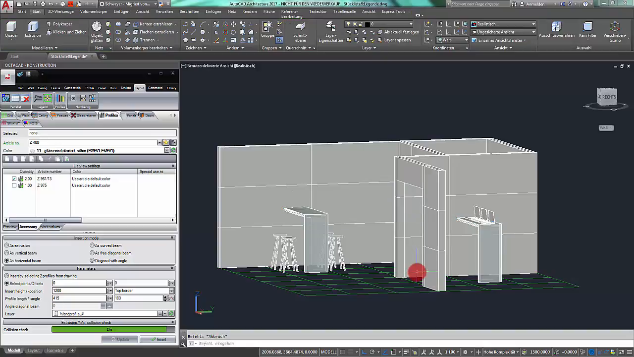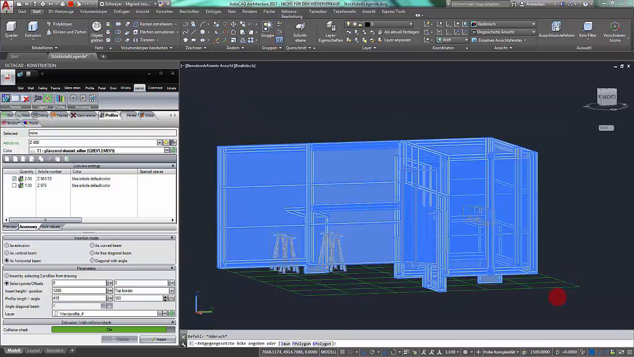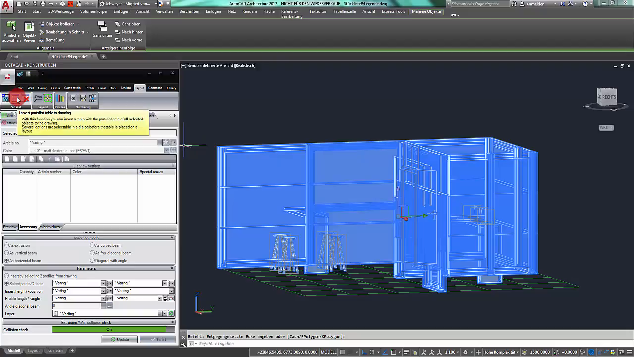With the help of OCTAcad you can also insert a parts list table in your drawing to transmit the table afterwards in your layout. You can insert a parts list table which contains all objects from the drawing. To do so, select all objects and click on Insert Parts List Table to Drawing.